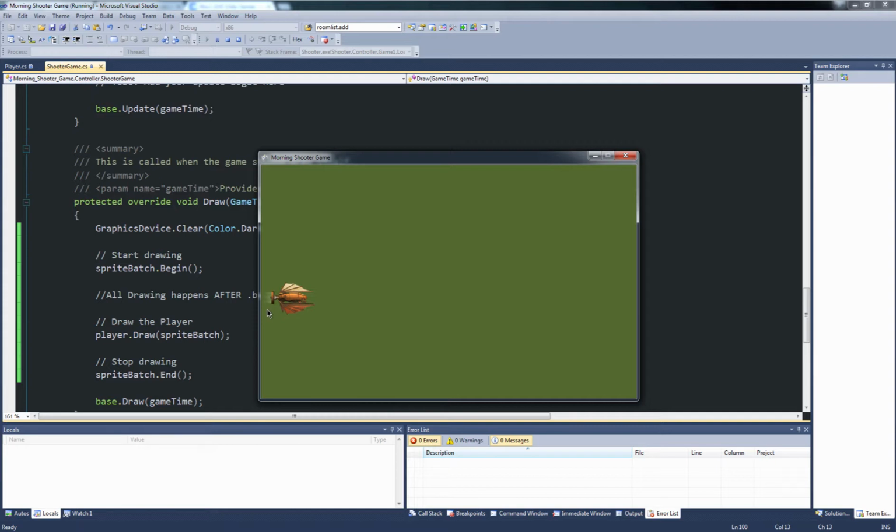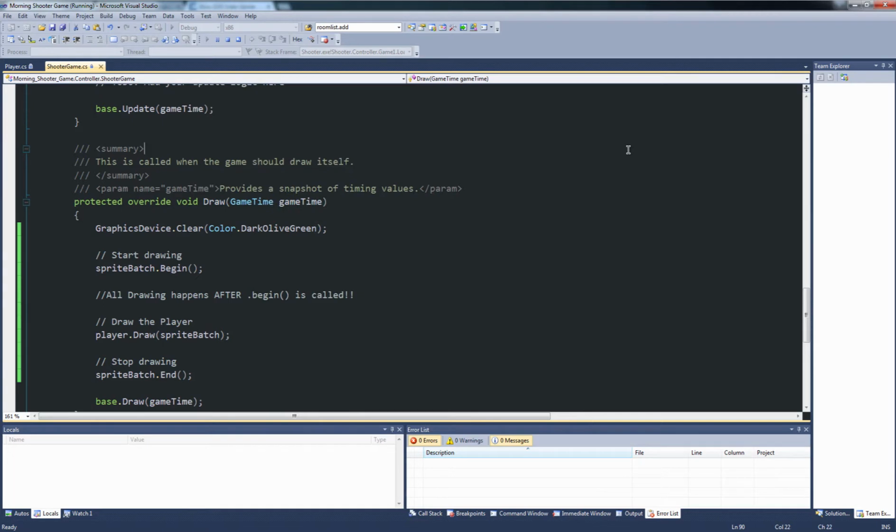But I have no response to my keyboard. It does nothing. That's actually something you're going to have to add yourself. It's because you didn't tell it to do something. It just draws at that spot, and that's all it does. So we're going to go ahead and close this.